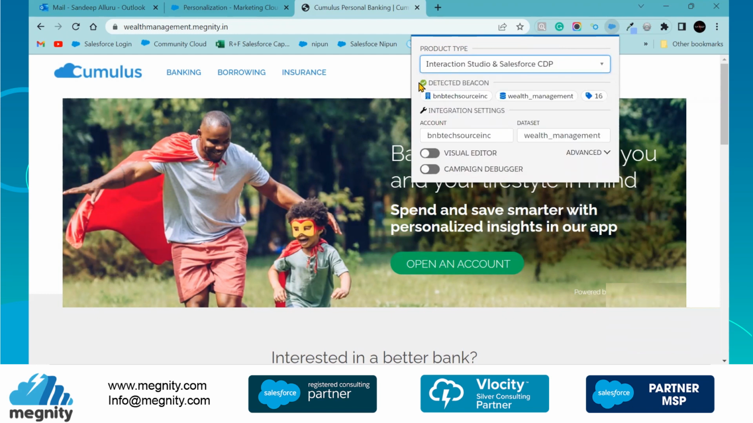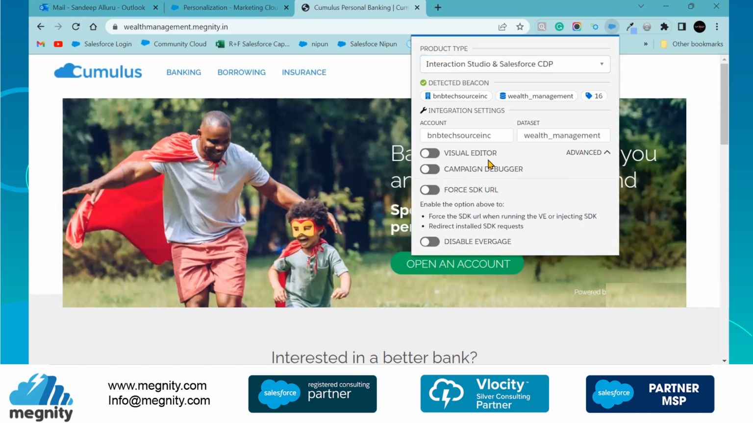Now you could see a check mark here, detected beacon. This green check indicates that the Marketing Cloud Personalization JavaScript beacon is installed successfully. And again, BNB text source is the account, and this is the dataset name. And we have multiple options here.